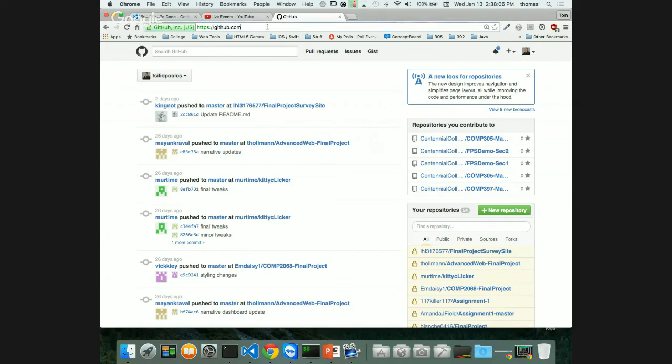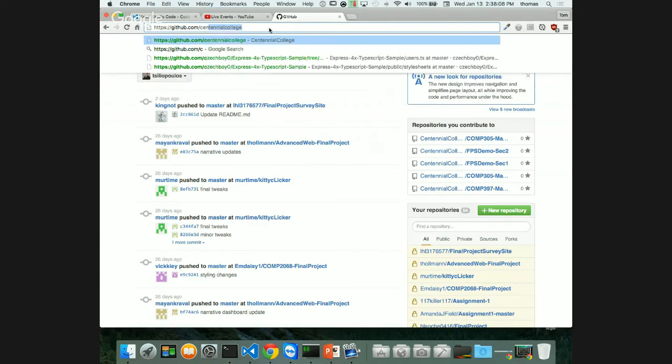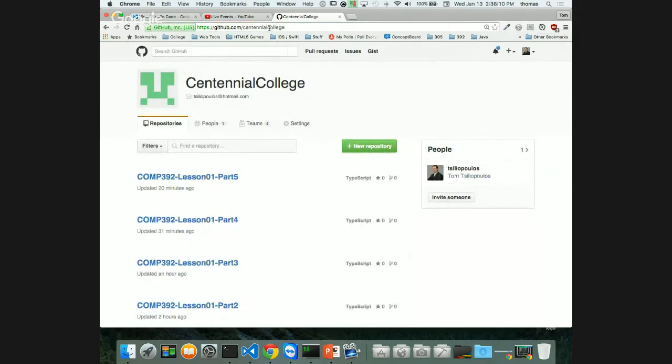For me, I have several, and the one we're working with, where you're going to see all my example files, is on github.com/Centennial College. That's where I have all my parts.